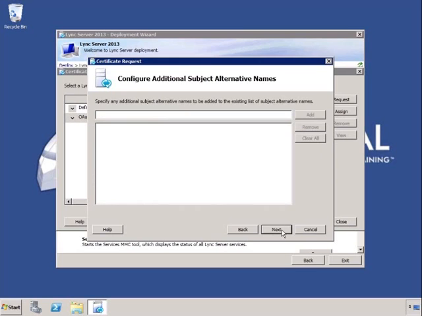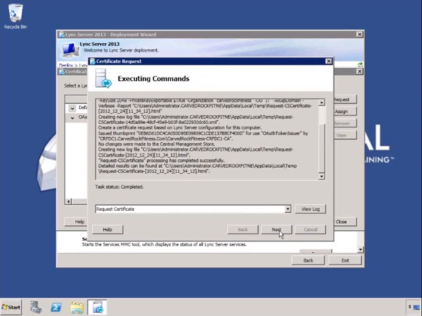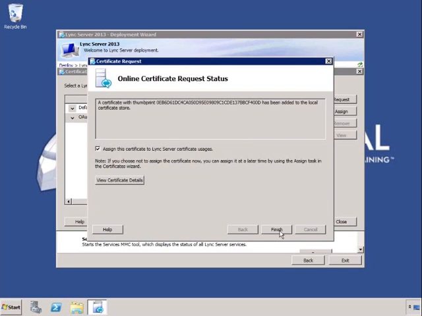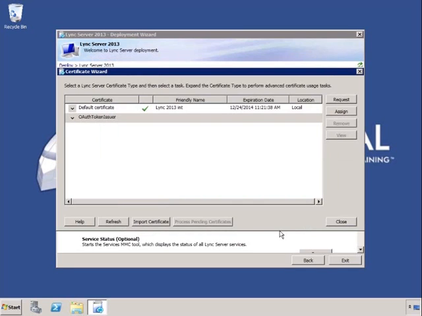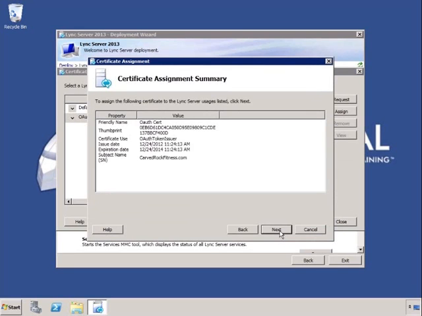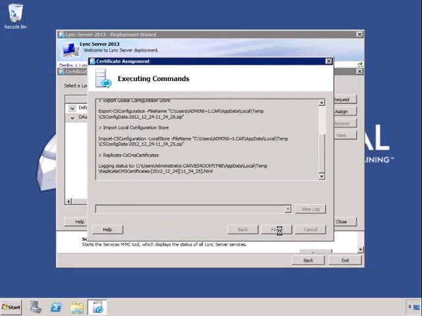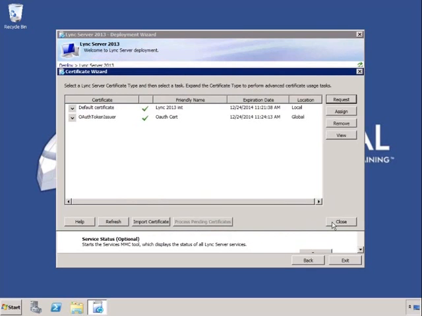Here we'll click on Next. I do not need to provide any additional subject alternative names. We'll click on Next again, and then we will request the certificate. And then once again, once I request that certificate, my system will prompt me to assign that certificate to my server. Now keep in mind that this certificate will actually get stored in CMS, and any server that pulls or replicates a copy of CMS will have a local copy of this certificate that they use for open authorization. And then we're going to close out.